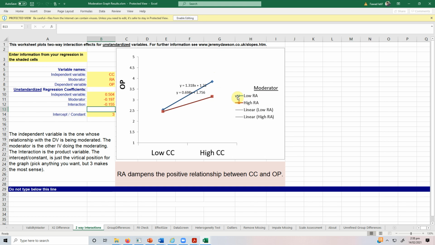So, role ambiguity moderates the relationship between collaborative culture and organizational performance. That is, role ambiguity dampens the positive relationship between collaborative culture and organizational performance. It weakens the positive relationship. So if your role ambiguity is high, the relationship between collaborative culture and organizational performance is weakened. And this is depicted by the steepness in the lines here.